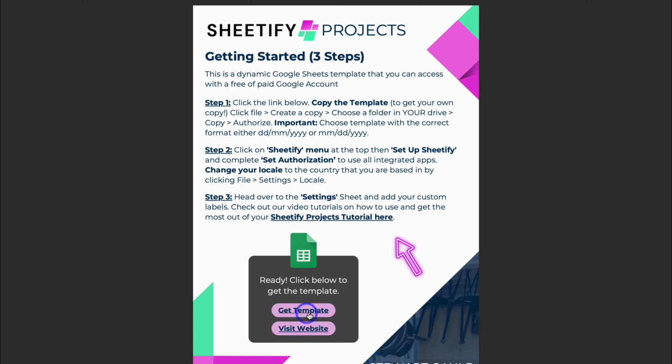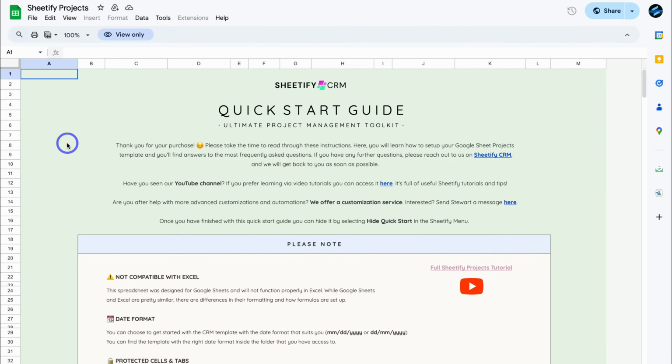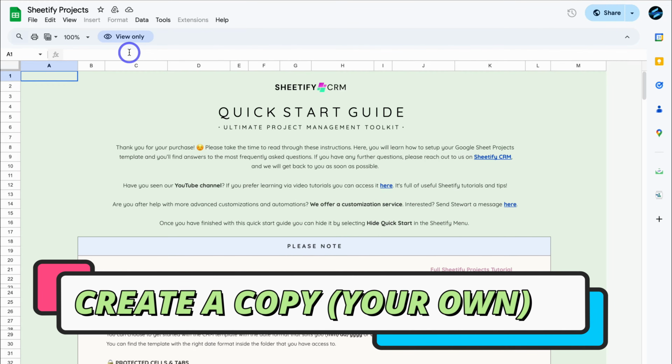Navigate over to Get Template and click here. And that will take you inside your Google Drive. Then navigate up to the Sheetify Projects toolkit and click here. Then you'll arrive inside Sheetify Projects, the Quick Start Guide. Now you can see Sheetify Projects is locked with View Only.